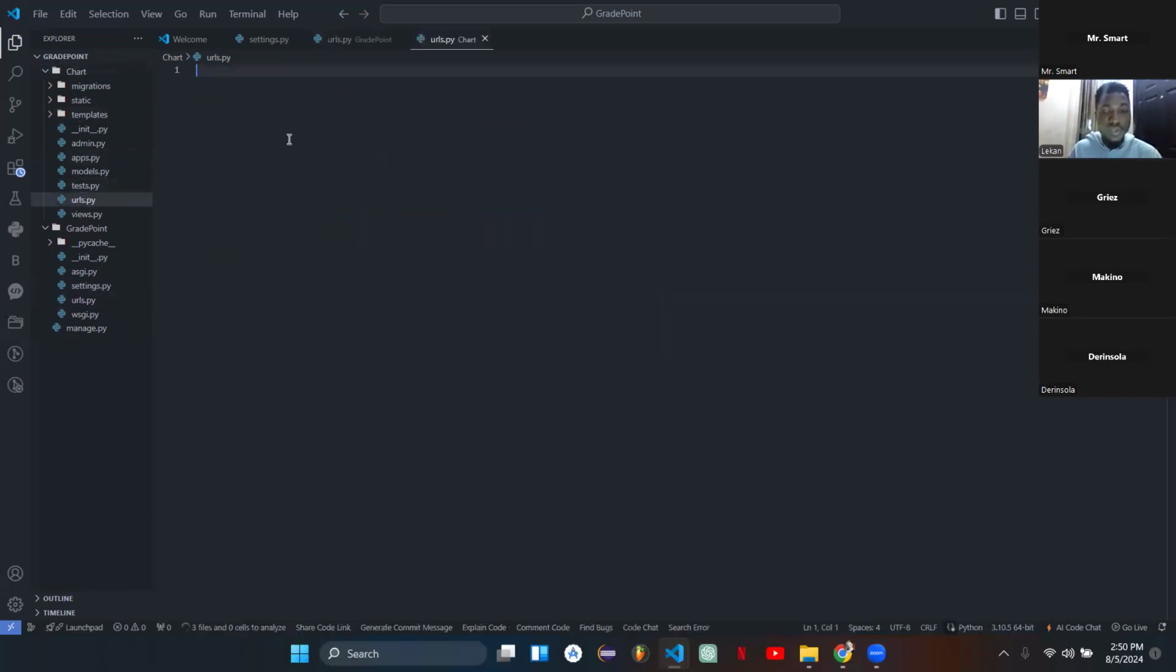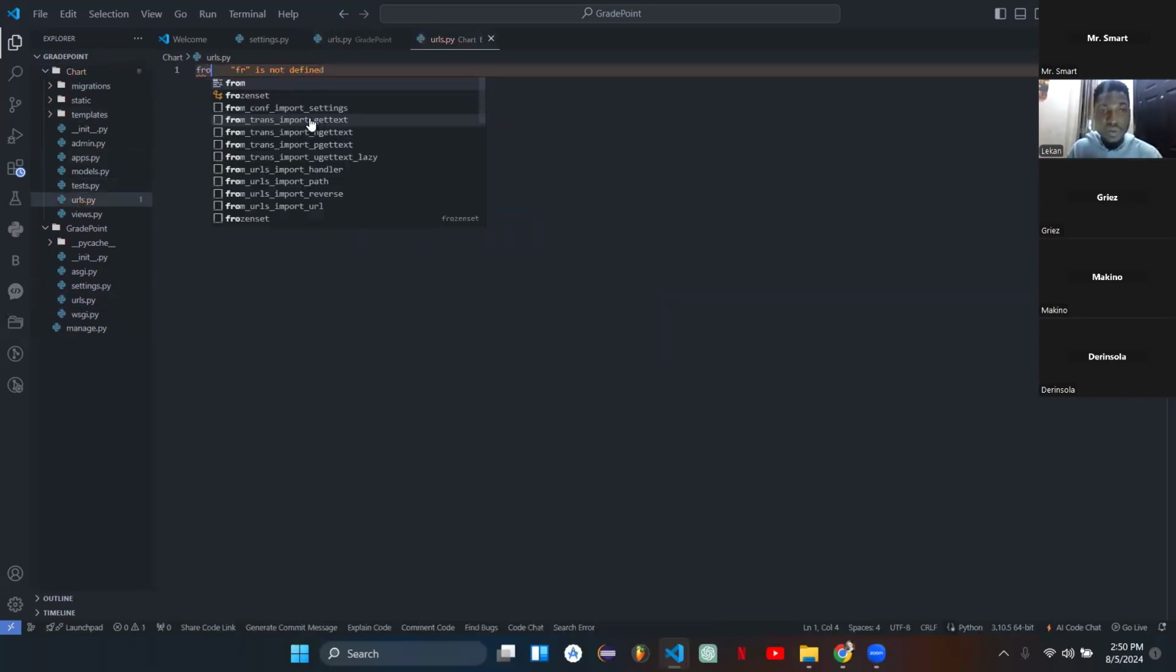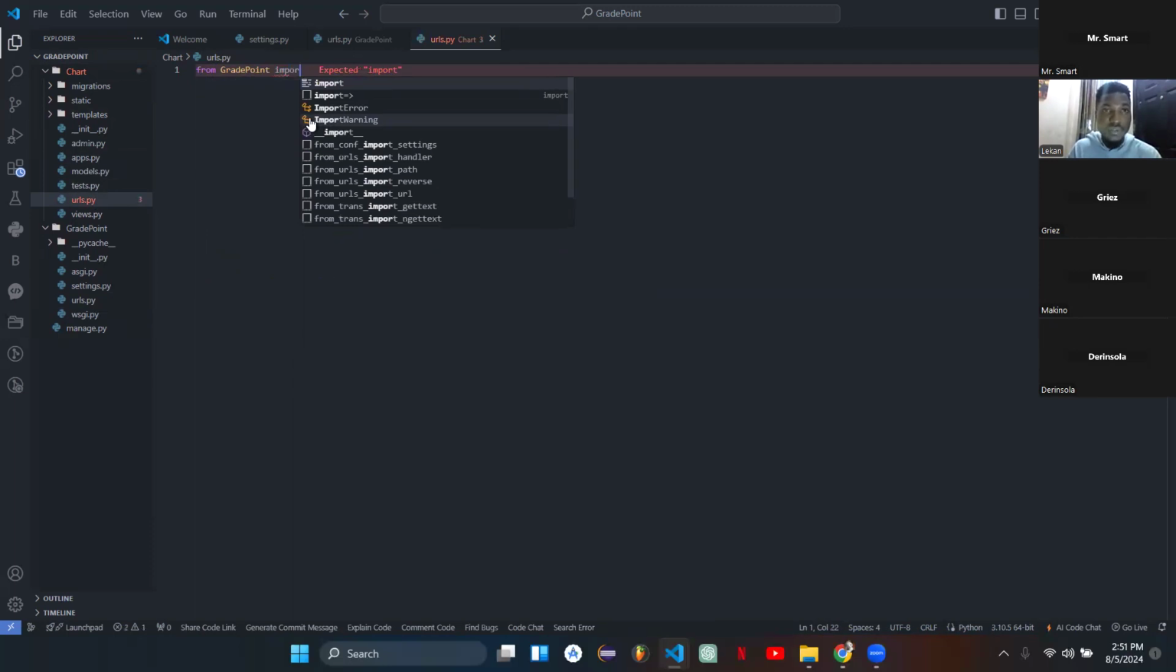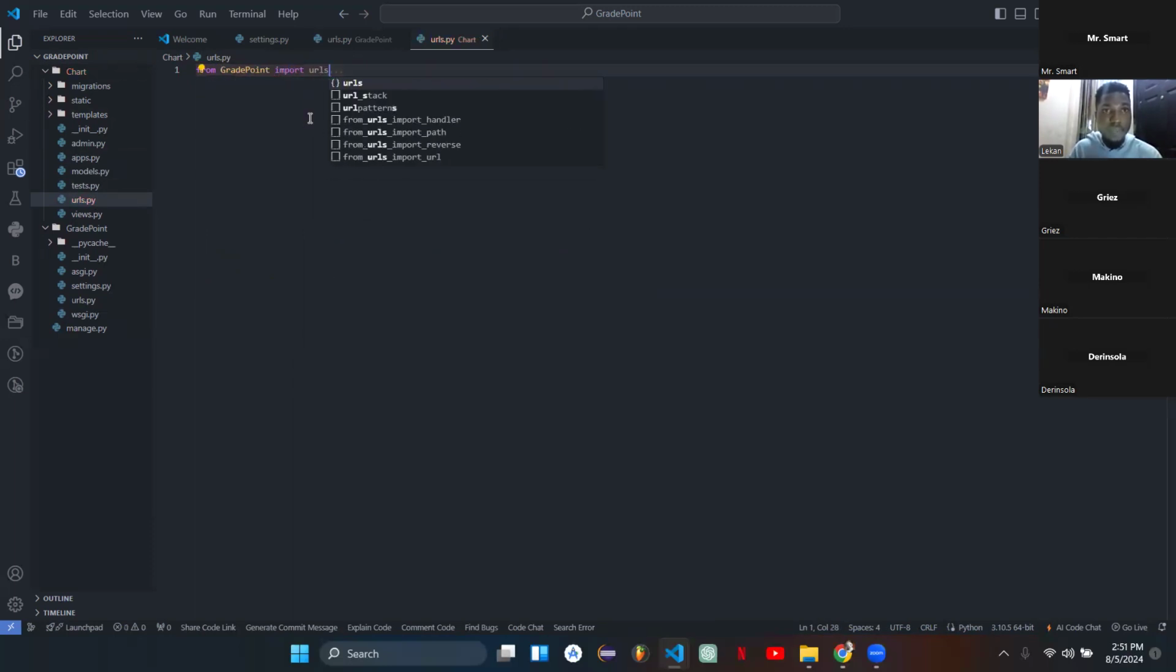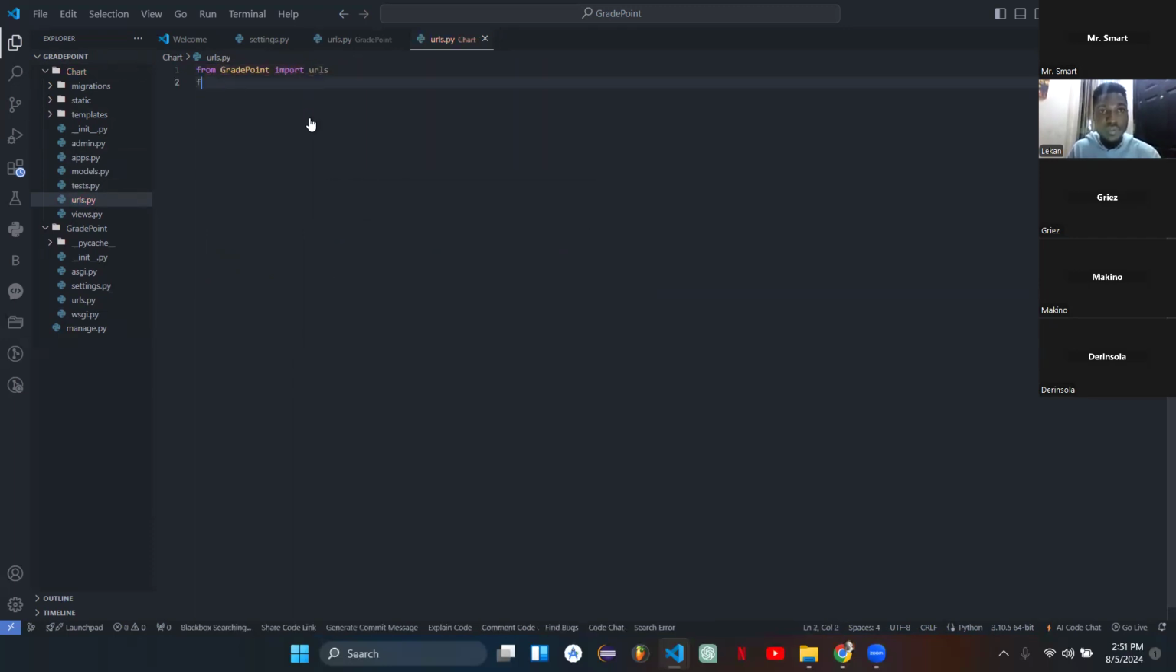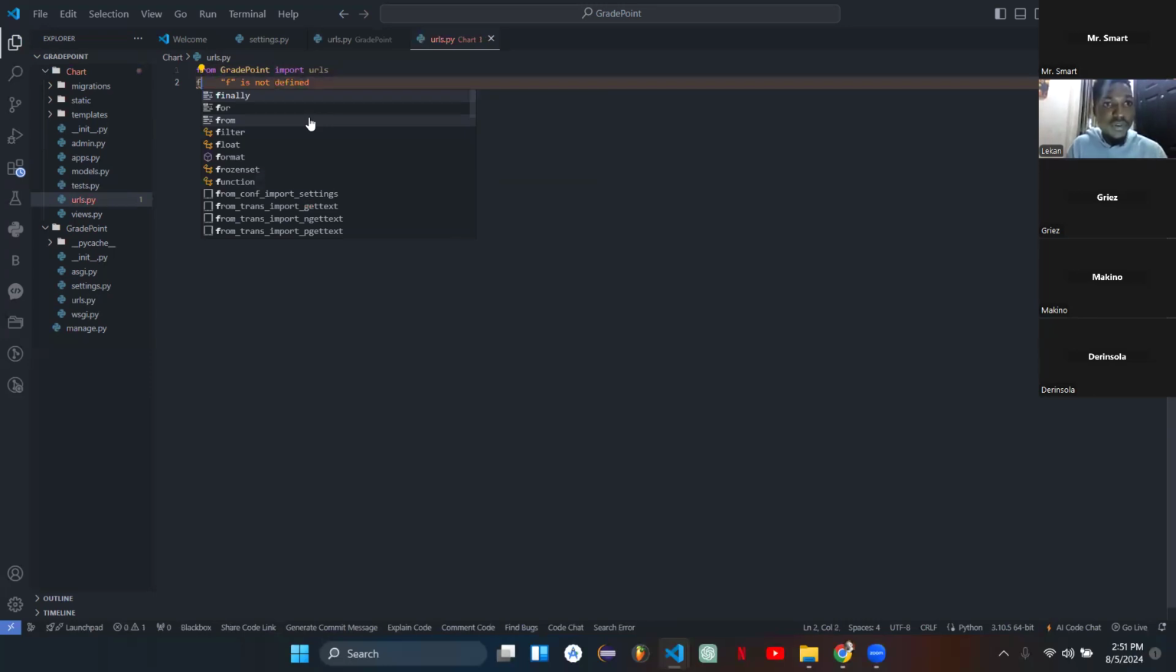Yes, so now we've added our URLs. From the project name, we need to call the URLs that we specified. And then we have another Python file that we're working on, which is the views, and we need to call the same view in our URLs there.